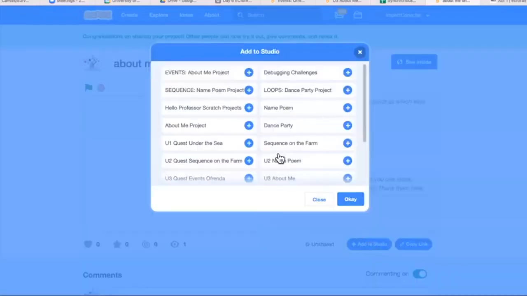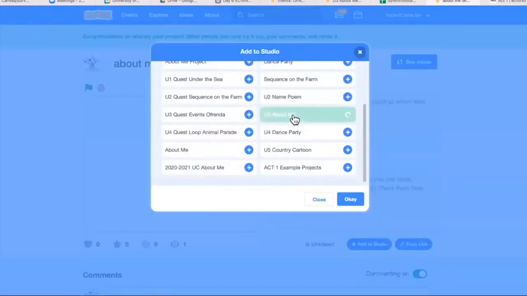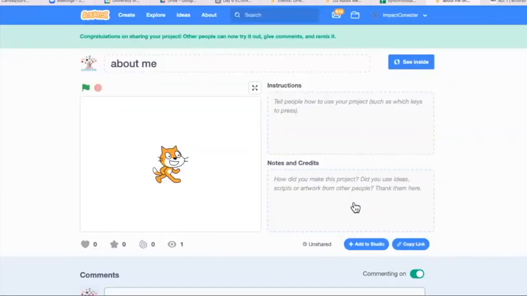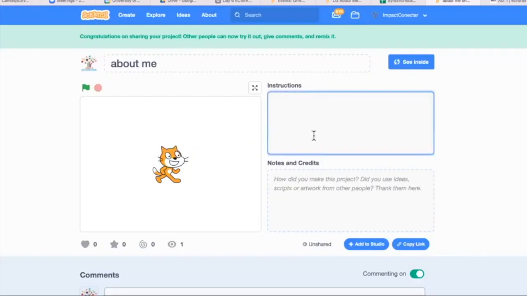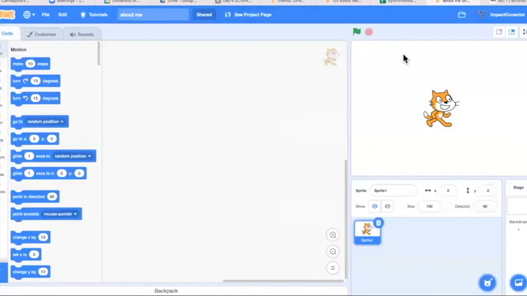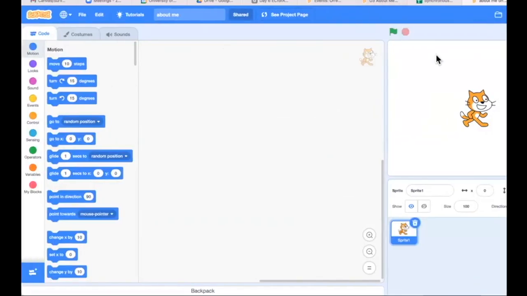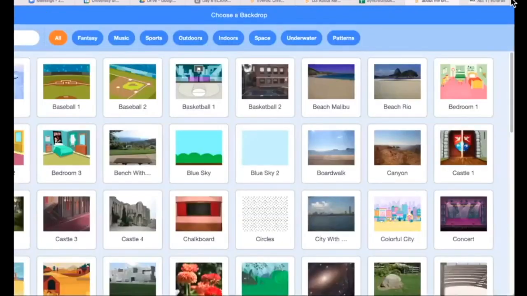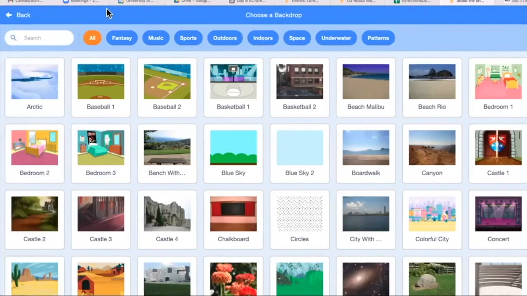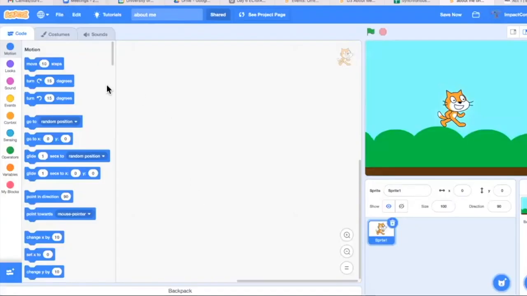Remind your students that they always need to put in instructions. They should put in a purpose, and the title should be something descriptive about the project. Once they do that, they can go back to see inside and click on the backdrop button down in the bottom right-hand corner to add their backdrop. And Dana, you can choose any backdrop that you want. Blue sky.